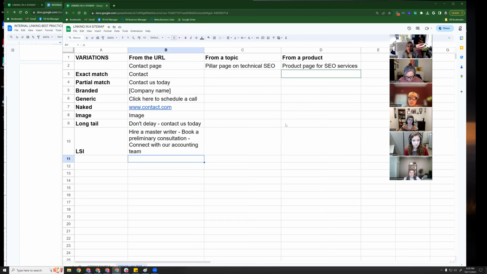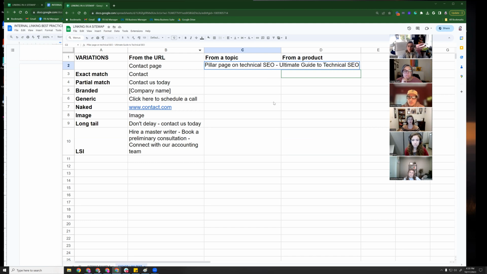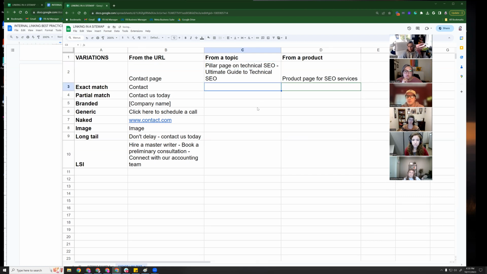All right. So let's try to do it again without looking at what they are. And let's say we wrote a pillar page, so a long form, the ultimate guide to technical SEO. And we've got lots of other content on our website, and we want to interlink throughout topically related content to that pillar page. Let's say this is called the ultimate guide to technical SEO. Okay, so let's start at the beginning and go through those types again. So exact match would be what? The ultimate guide to technical SEO.